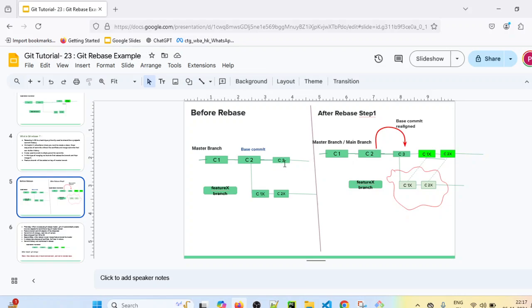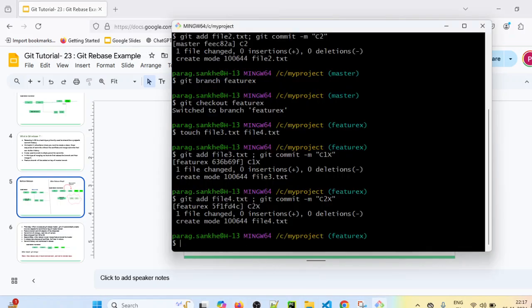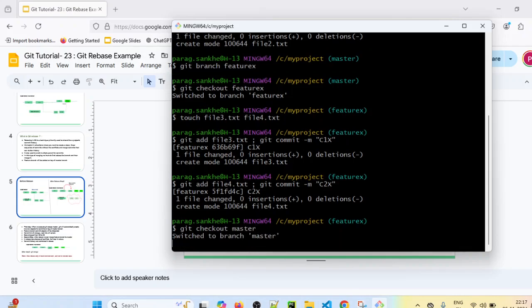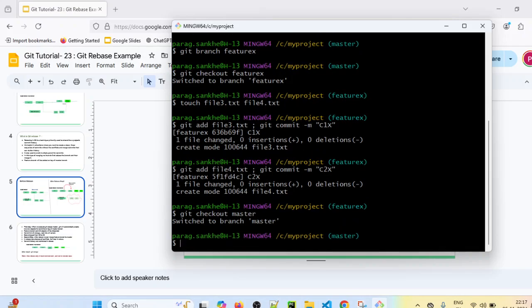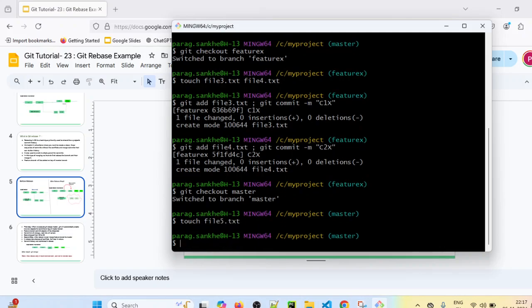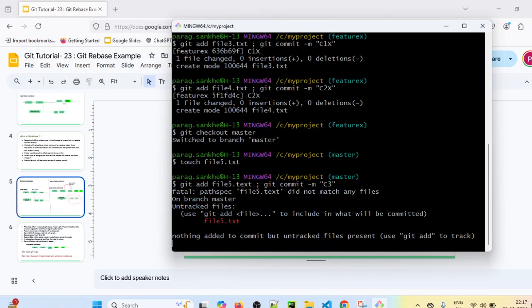Now I want to do this commit. So again we will switch to master branch and I will perform addition of one more commit in master branch. So how to switch to master branch again? Git checkout master command. It will check out to master branch. Again I will create one new file. Let's say touch file5.txt. After creating this file, I will add that file. Git add file5.txt, and then I will commit that file to master branch. Git commit -m. This is the third commit in master branch. So this is also done.